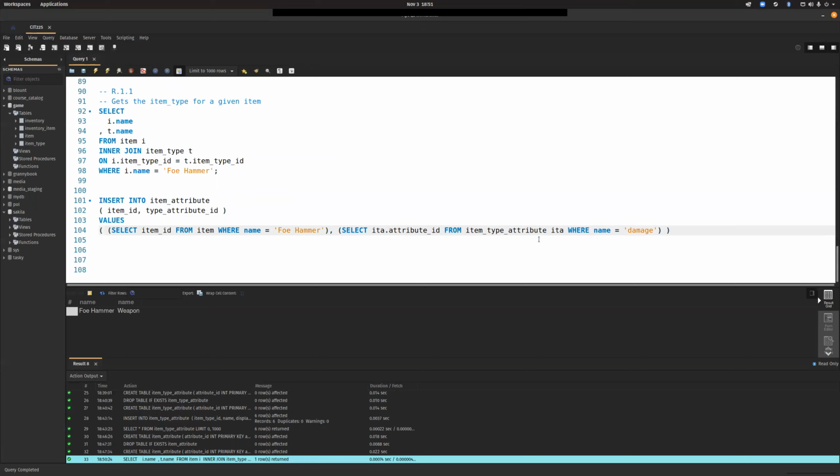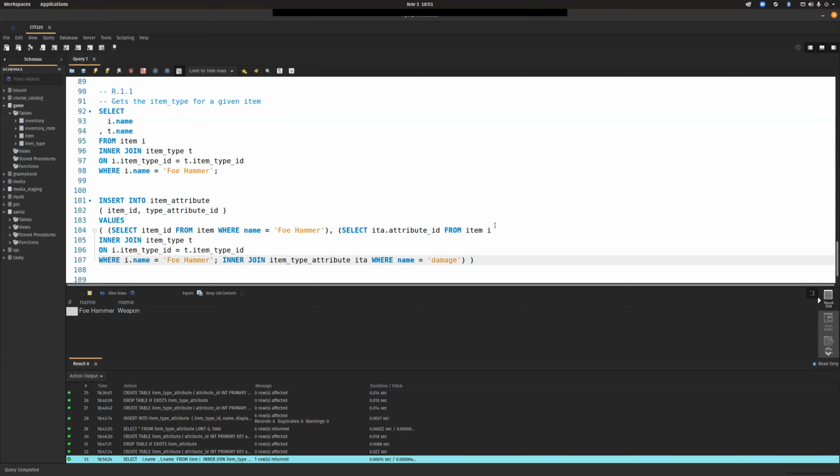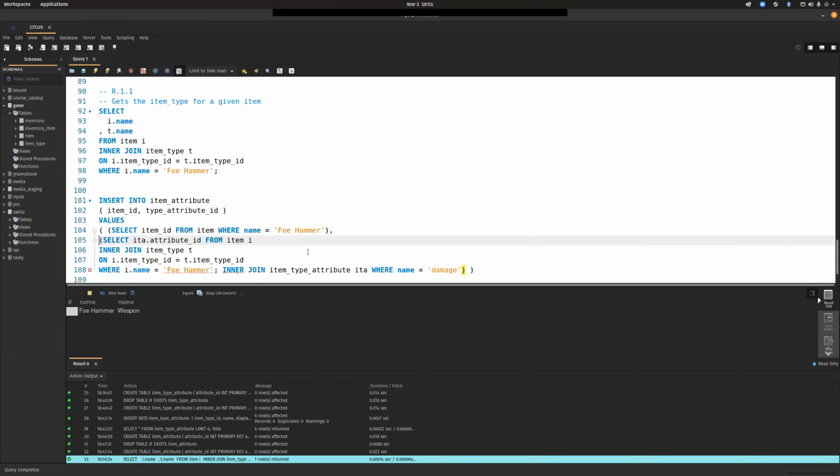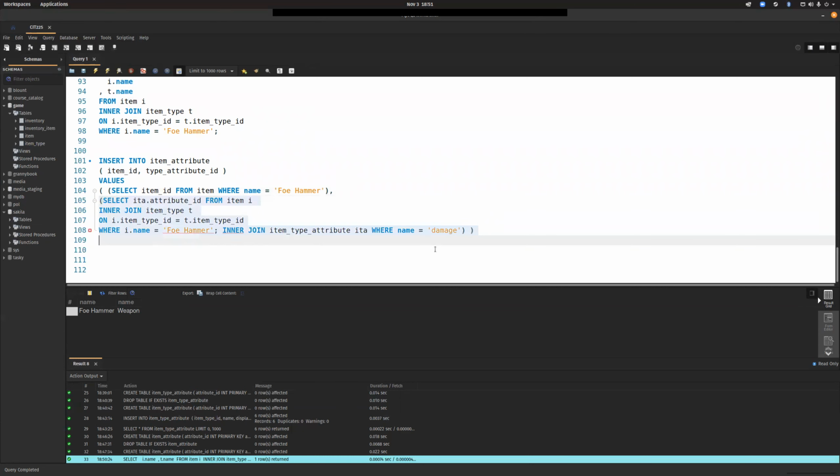ITA, eventually when we get there. So let's start off by selecting it from item I, inner join, and this is actually where we can just take and copy this right here. And this is where I start to kind of get where I might want to build it out in a different format. So that's exactly what I'm going to do, is I'm going to format this just a little bit so it's a little bit easier to read.